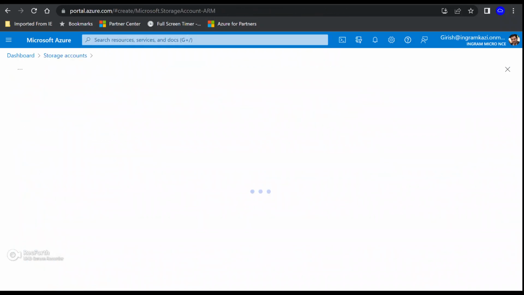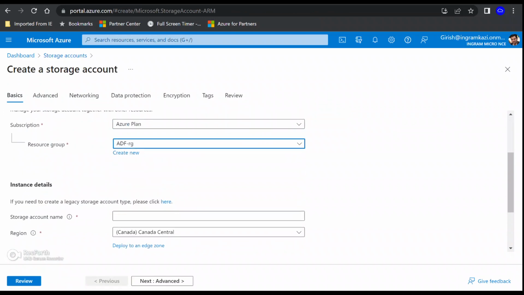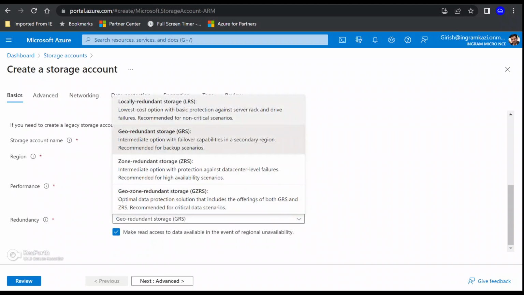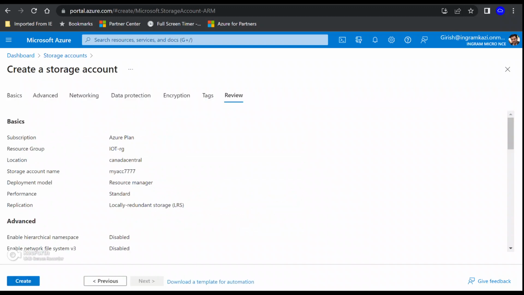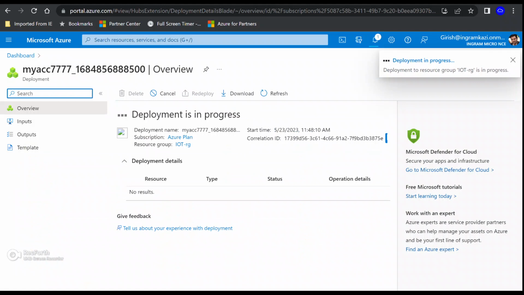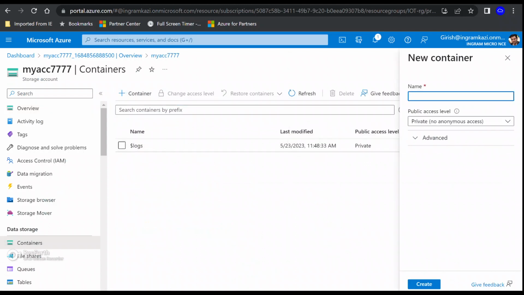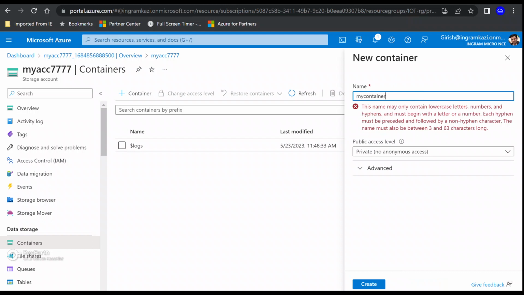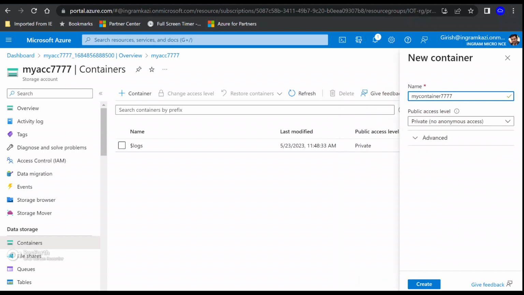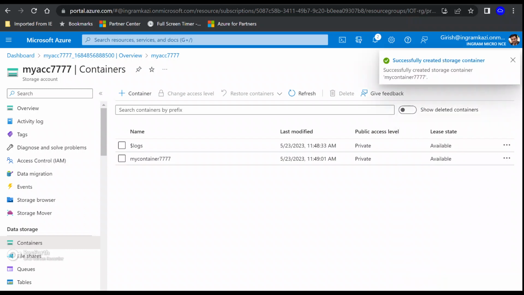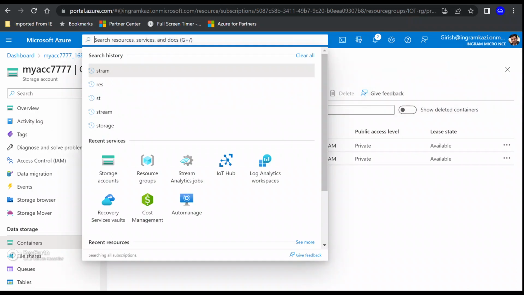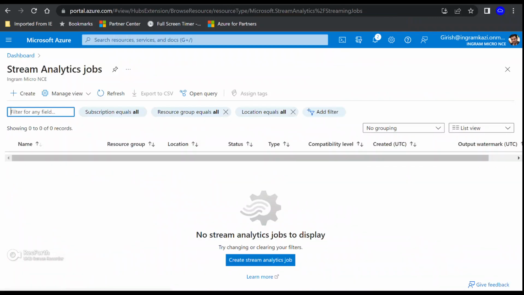Let's move to the next step, which is to create a storage account. This will be a blob storage, and we'll be creating a container underneath. I'm going to keep the public access as private and let's create this container. So the container was also created successfully. Let's now move to step number 3, which is creating a stream analytics job.